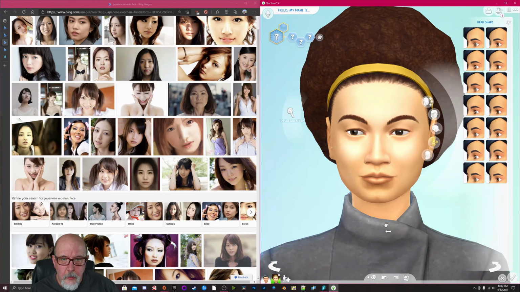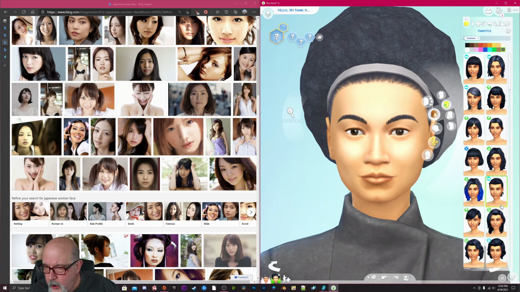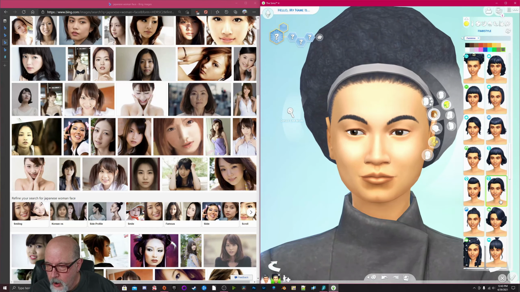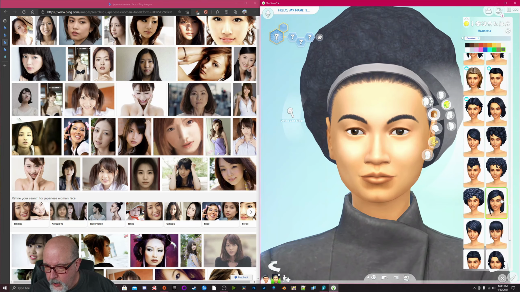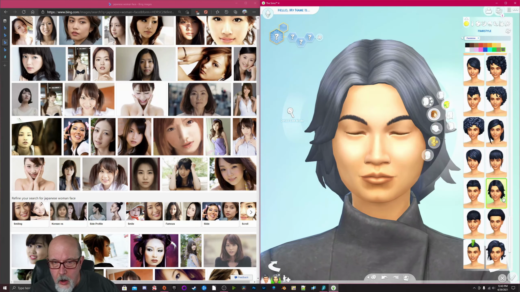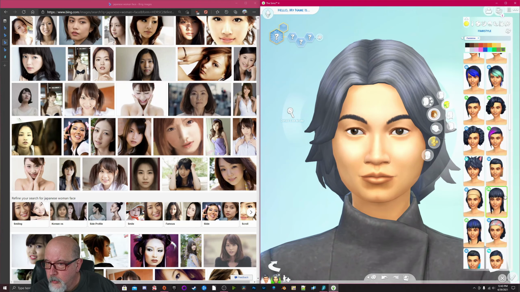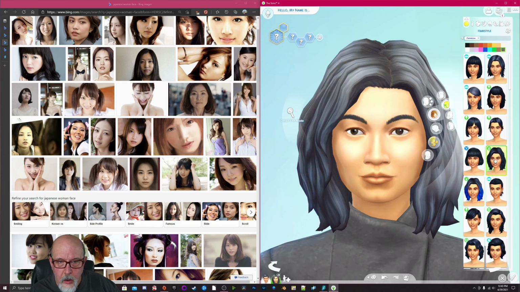Okay, now hair. Hair color, we're going to go to this because she is older, so it's got a little gray in there. And I'm going to go to medium lengths. See what I can find here. Let's see. Don't like that one. Oh, good. That's great.